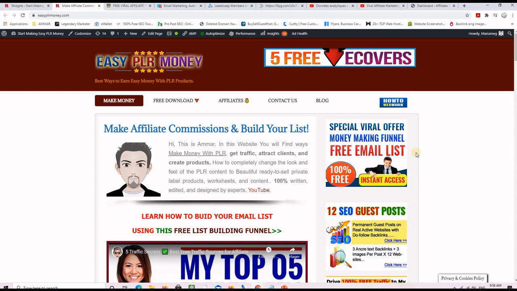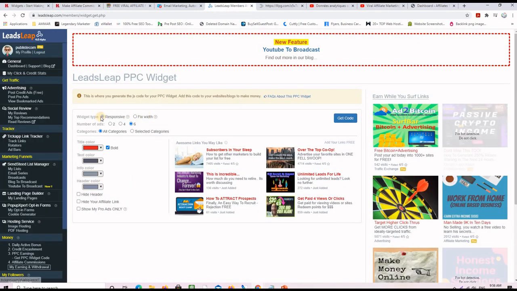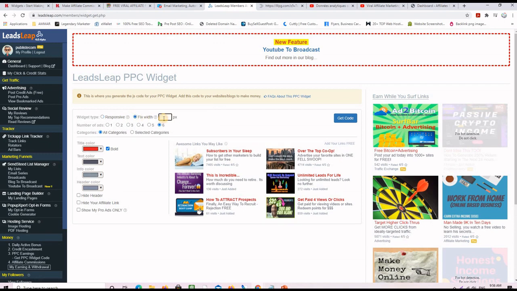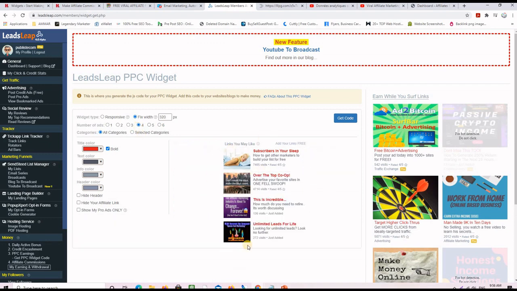So I'm going to format that ad to be 320 pixels wide to fit this space here. So I go back to LeadsLeap and click on this option here saying fixed width, and I will put 320 pixels. Then you choose how many ads you want on this widget. I want, for example, just 4 of them, and it will be exactly like this.